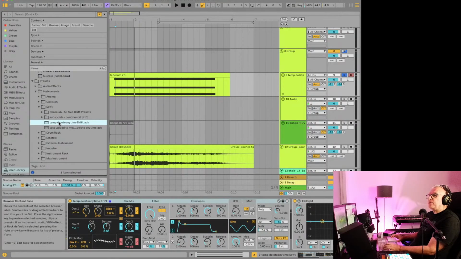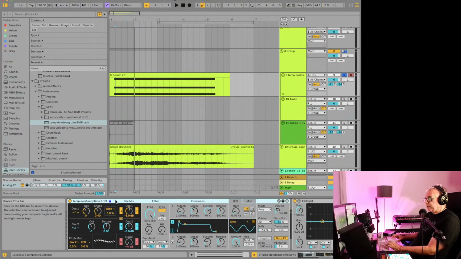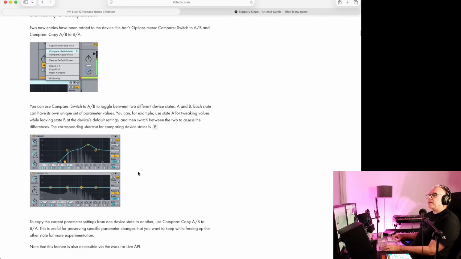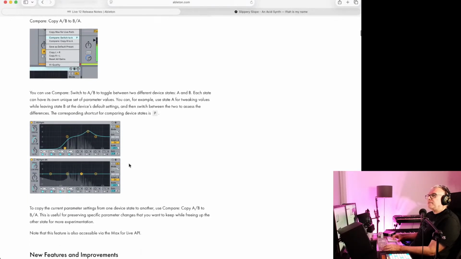So if we load this preset here, let's see. Yeah, okay. Okay, so this tells us something though, because it did not save the B. And what that tells us is, actually, no, hold on. Yeah. So what that tells us is your stuff on B won't be saved. Does that make sense? Okay, let's see how they explain it here. So compare, switch A to B, different device states. Each state can have its own, assess the differences.